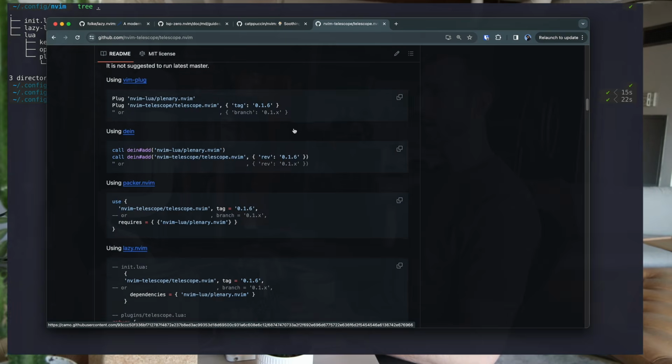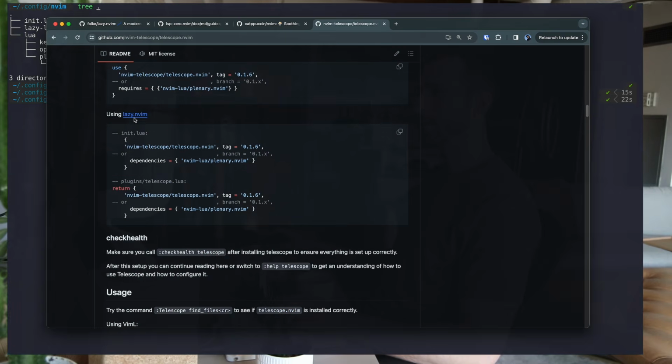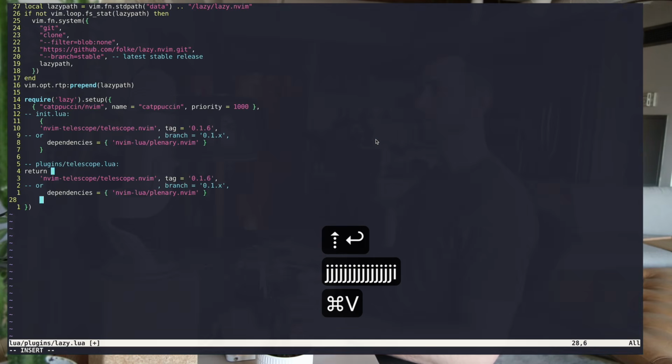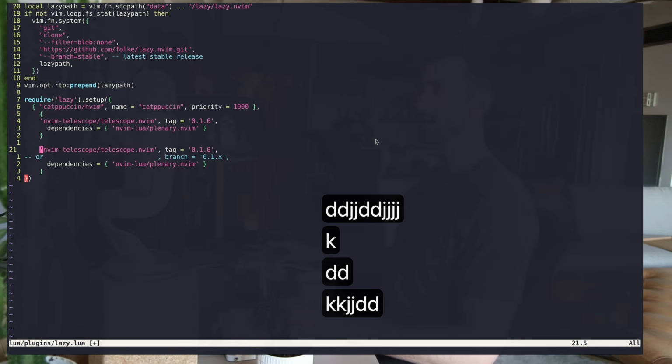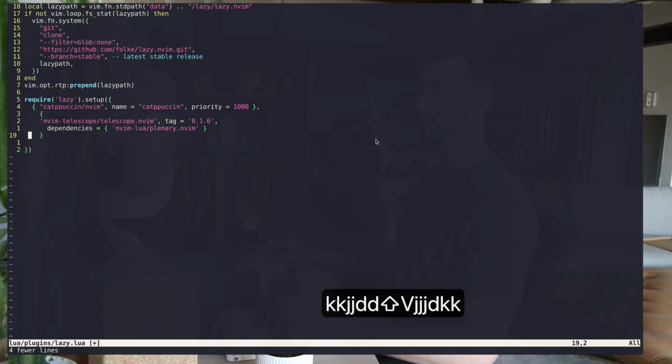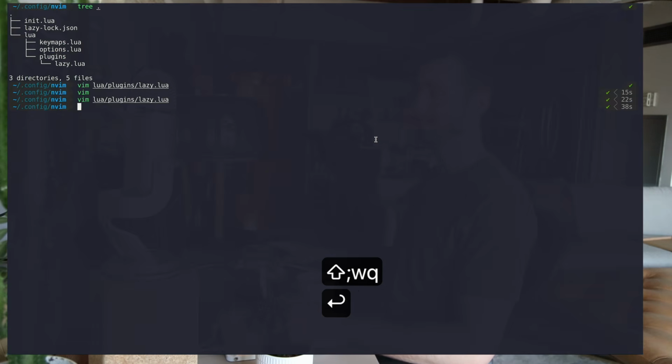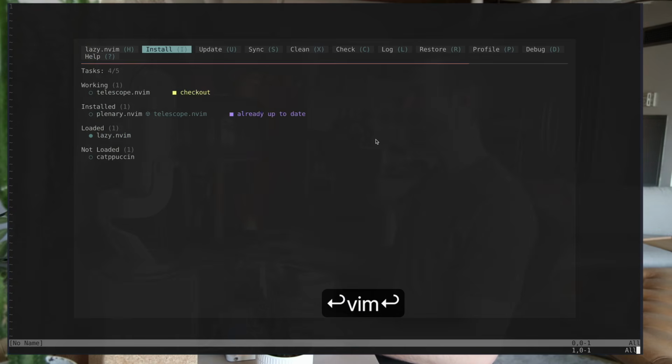I can scroll down, and I can try and find an example of config with lazy.nvim. Open up this part, and as promised, I'm just going to paste it under here. Okay, yeah. So this is what I'm talking about. That's Telescope. So let's go ahead and install it.